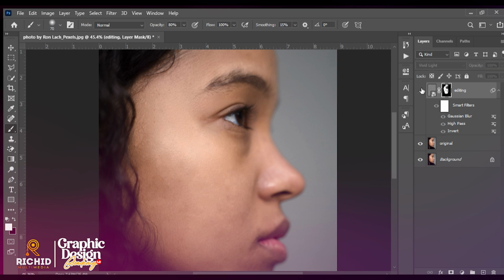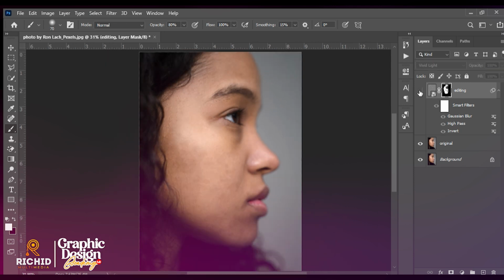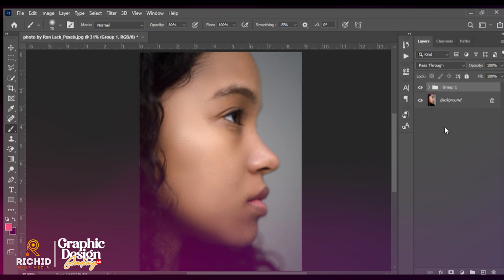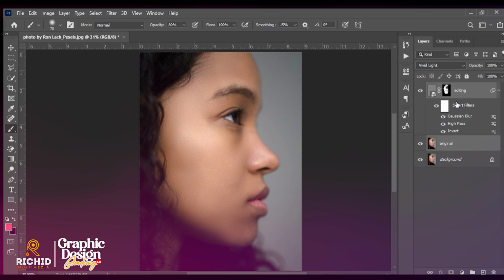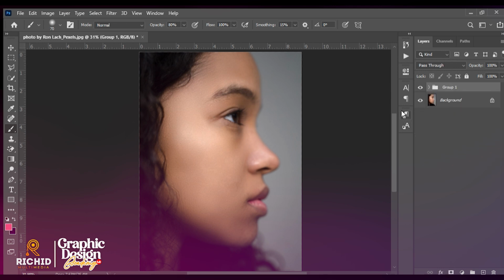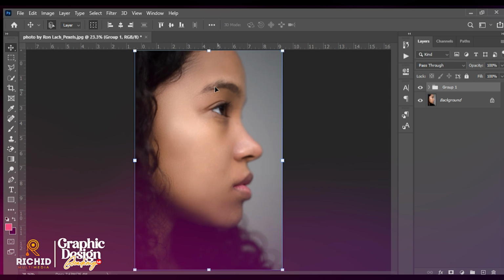So this is the before the skin smoothing, and after, before and after. So you group these two by holding the control key, then select this one, drag it to the folder button icon down here, or you press Ctrl plus G to group the images. Ctrl plus G.